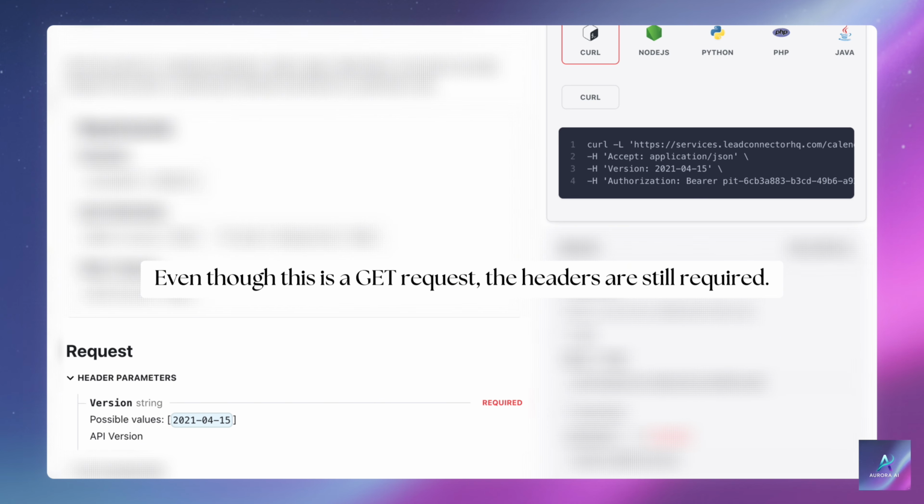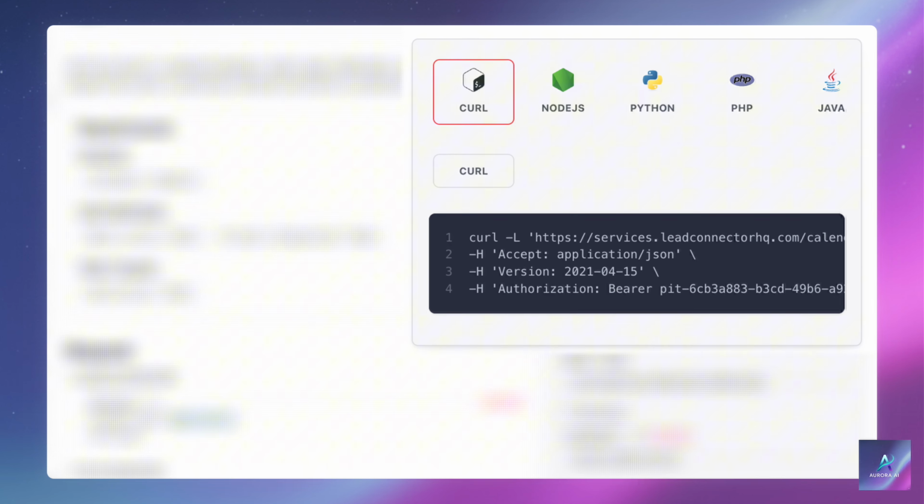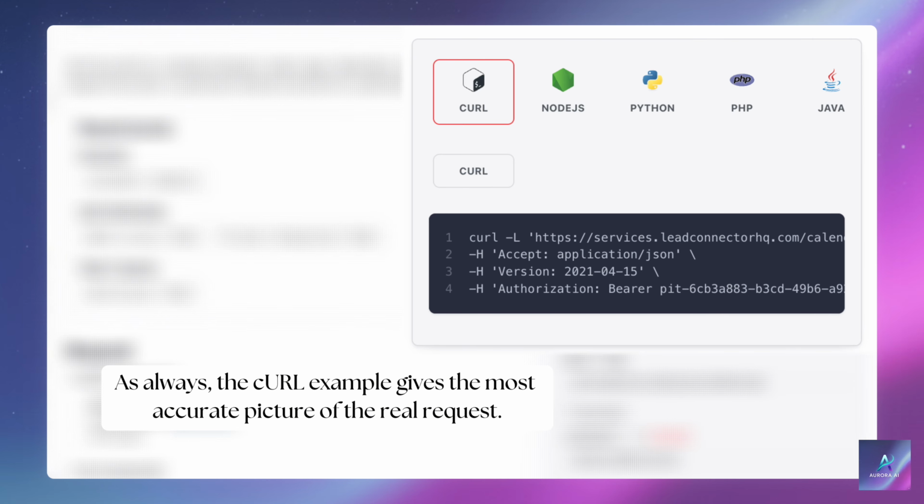GET requests feel simpler, so it's common to assume they don't need much setup. But in HighLevel, GET does not mean unauthenticated or lightweight. The API still needs to know who you are via the authorization header. It still needs to know which API version to use via the version header. And it still needs to know how to format the response via the accept header. As always, the curl example gives you the most accurate picture of the real request, including the active API version.